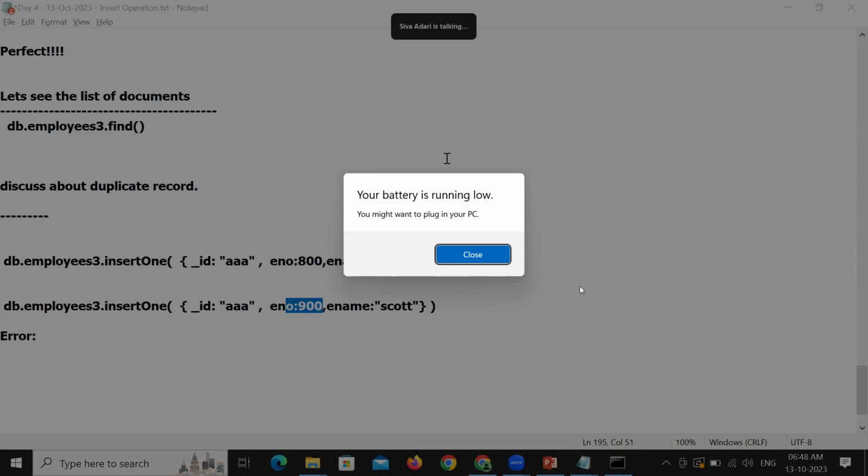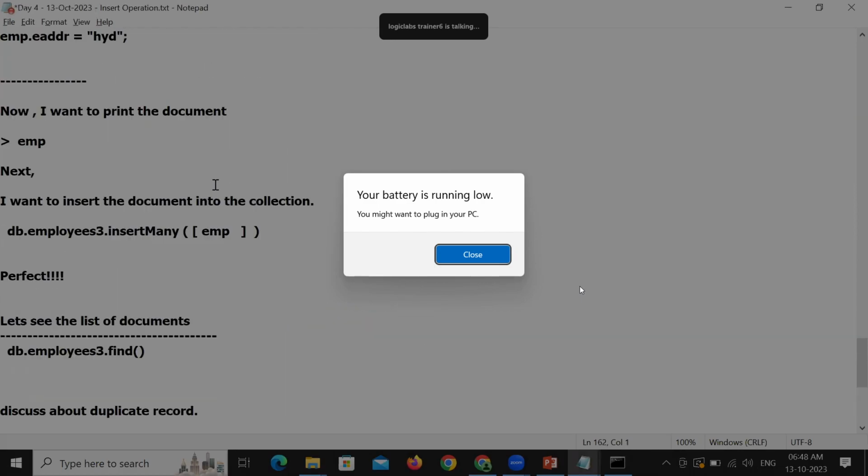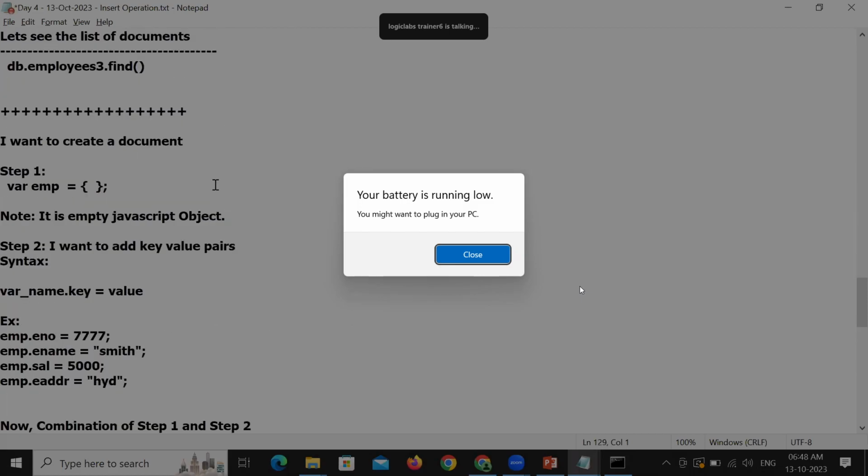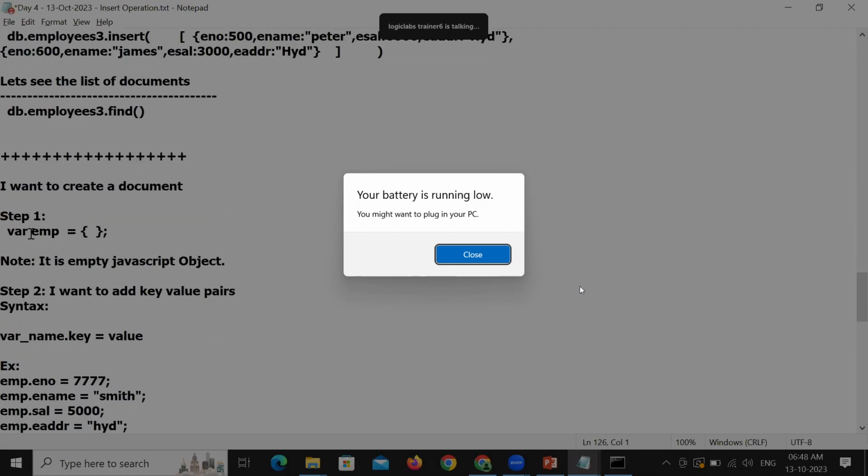One more question: there is a standalone document, EMP, that you have created. If you consider it as a variable, that will be good. Yes, it is a variable, like in JavaScript, variable A, you can have any variable. It's an empty document, for understanding purposes.